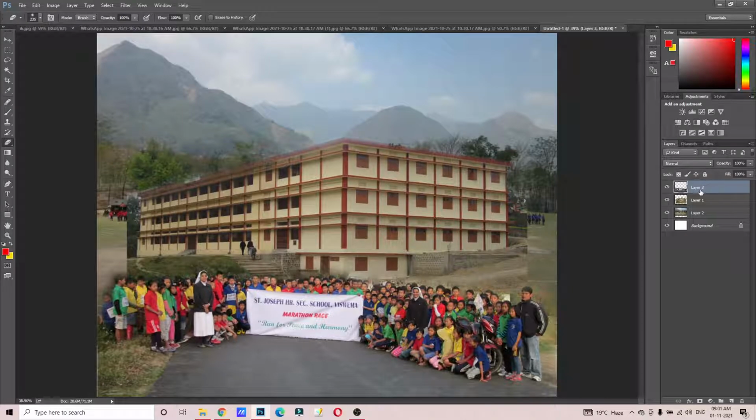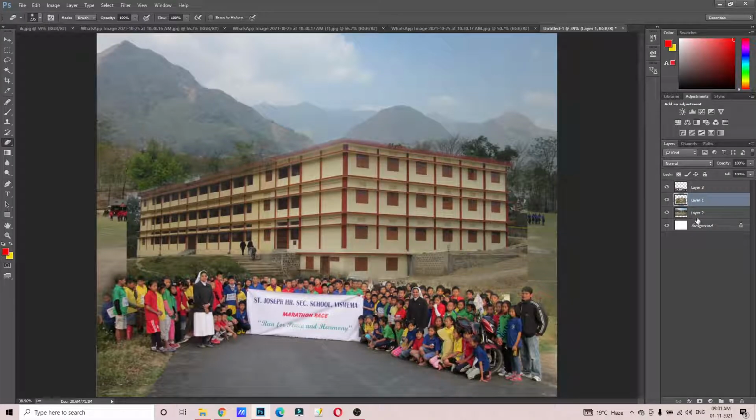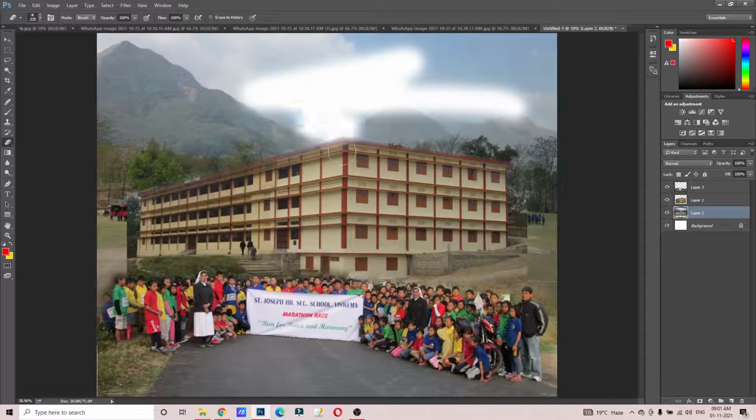Because the layer that is selected is layer 3, and in layer 3 we have only this image. In layer 1 we have this building, so now the building will be erased. Okay. If I select this layer 2, then the sky will get erased.